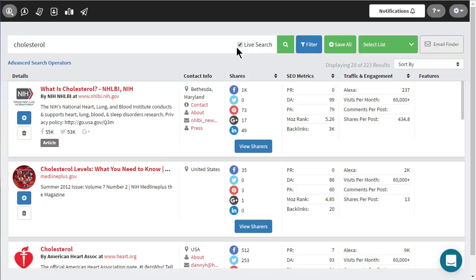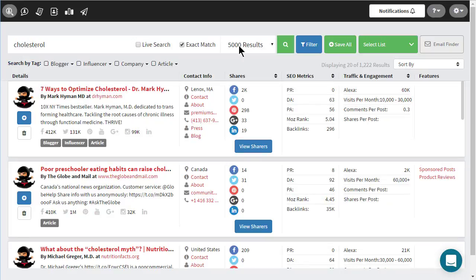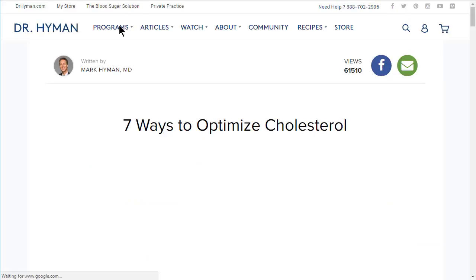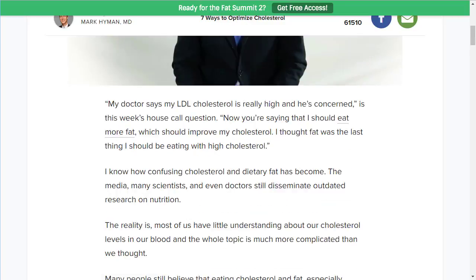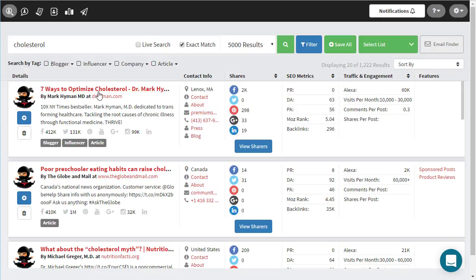And that means it can pull up stuff that Ninja Outreach hasn't spidered yet. For this particular tutorial, I'm going to uncheck the live search because live search takes a little bit longer. And I can see here that in the Ninja Outreach database, we've got 1,222 results relating to cholesterol. And you can visit any of these pages simply by clicking the link, and that will take you to the page so you can have a look and see what that content is all about and perhaps why it's got as many shares as it has.